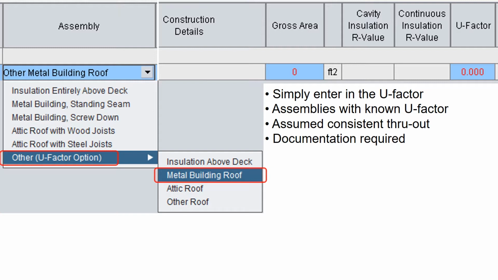This would be assumed consistent throughout. If not, you would need to break things up within the software. So if you have part of the roof that is a standing seam roof, and for some unknown reason another part is a through fasten roof, or is not a metal building roof application, but it could be insulation entirely above deck, or it could be a steel joist attic roof system with asphalt shingled roof. Those would be put on separate line items within the software and different square footage entered in.